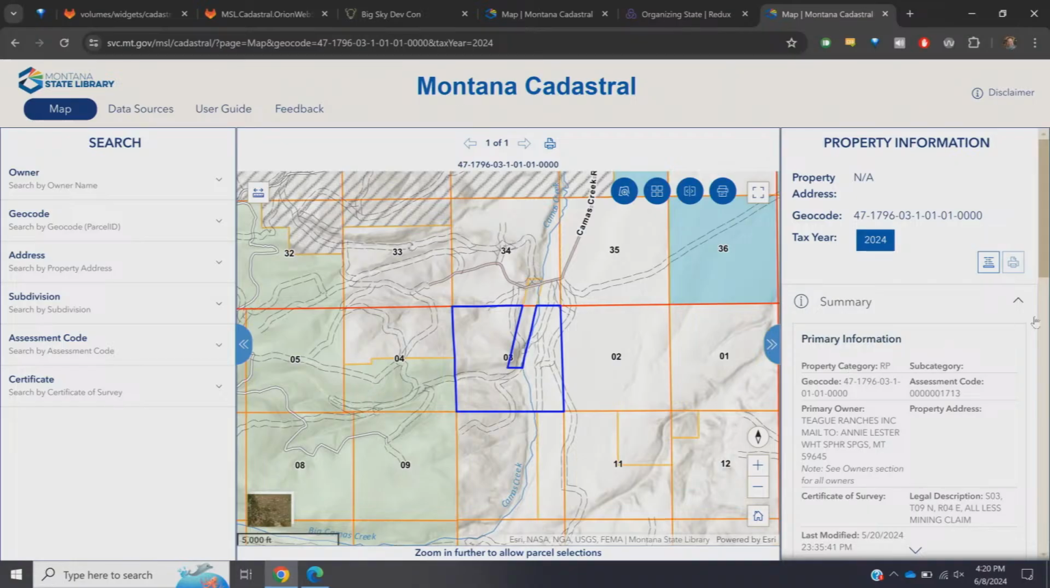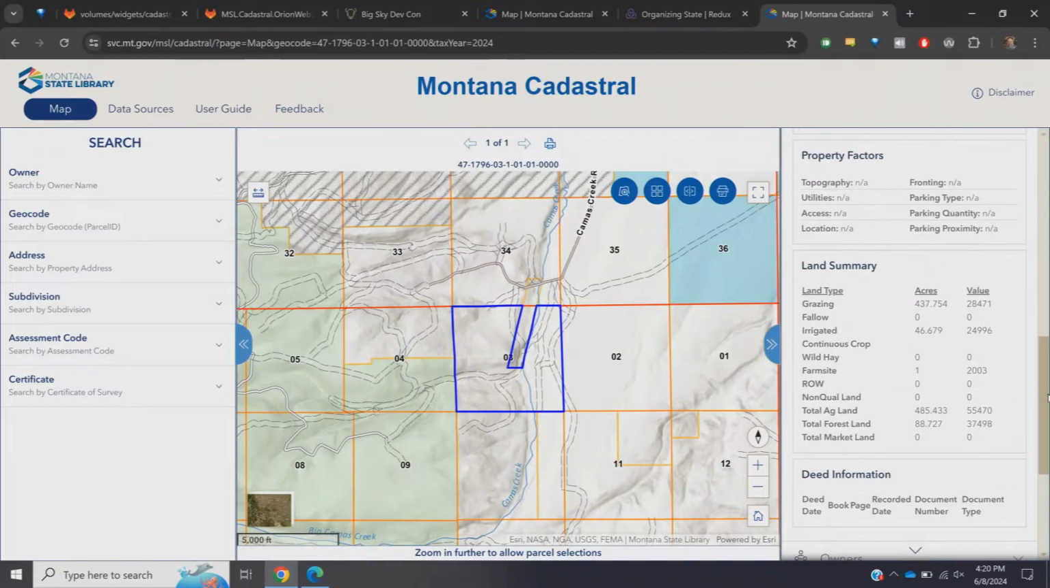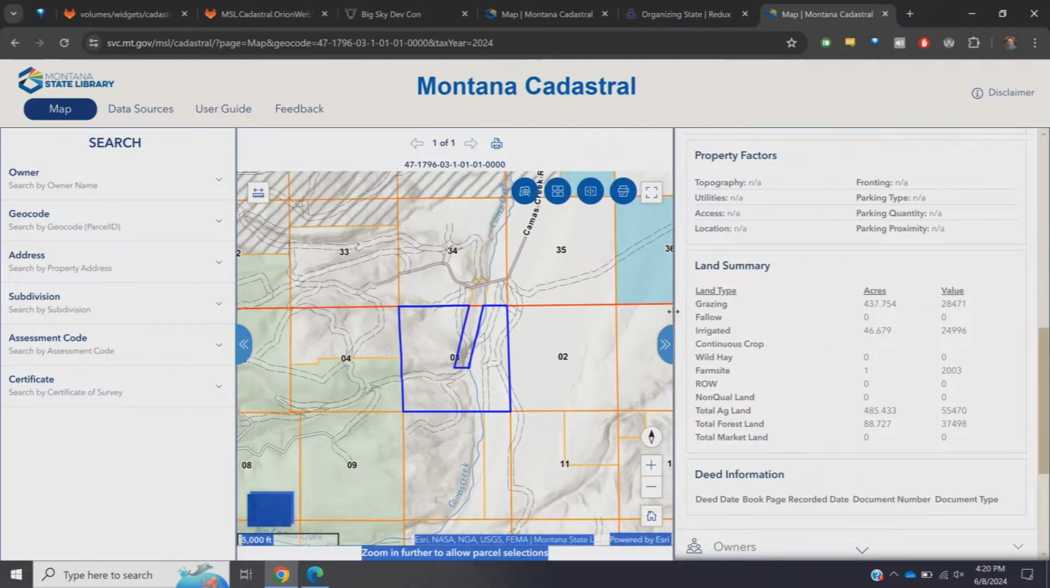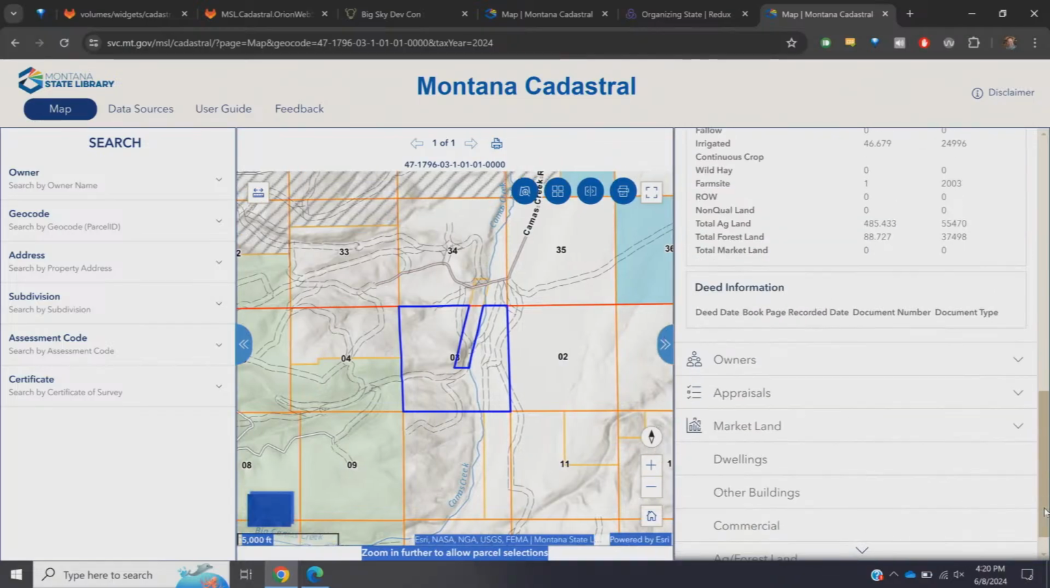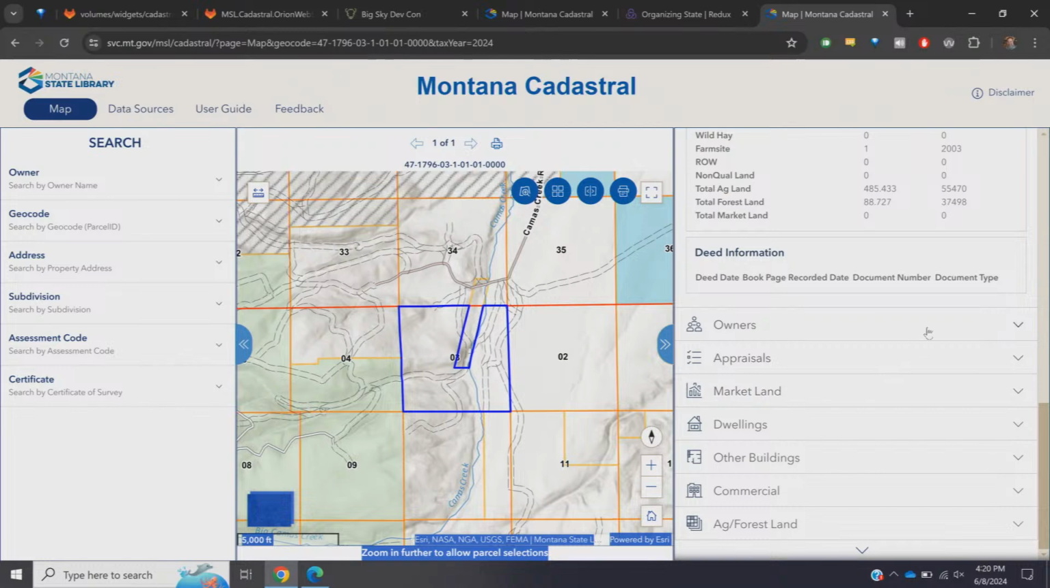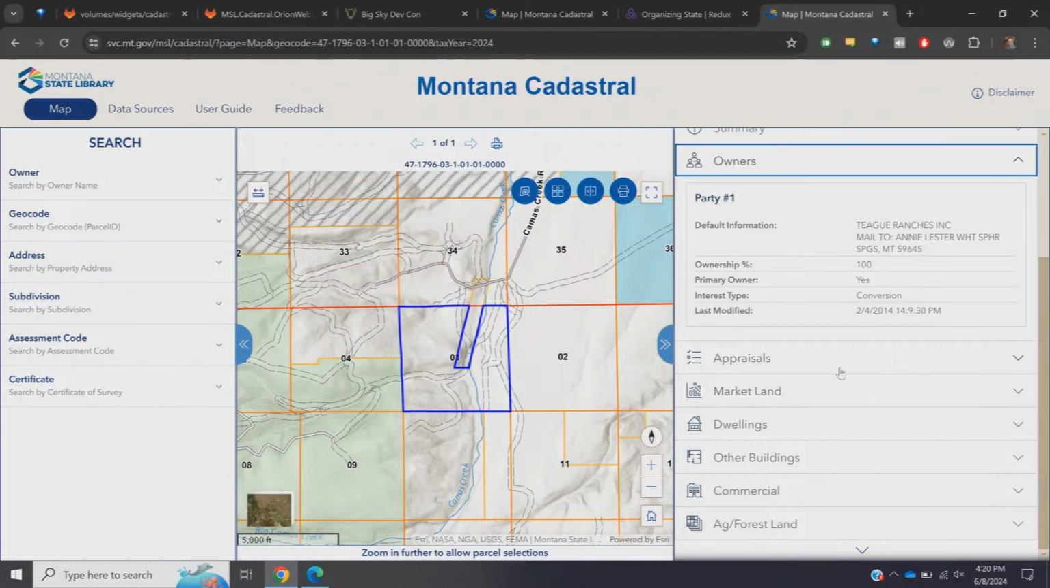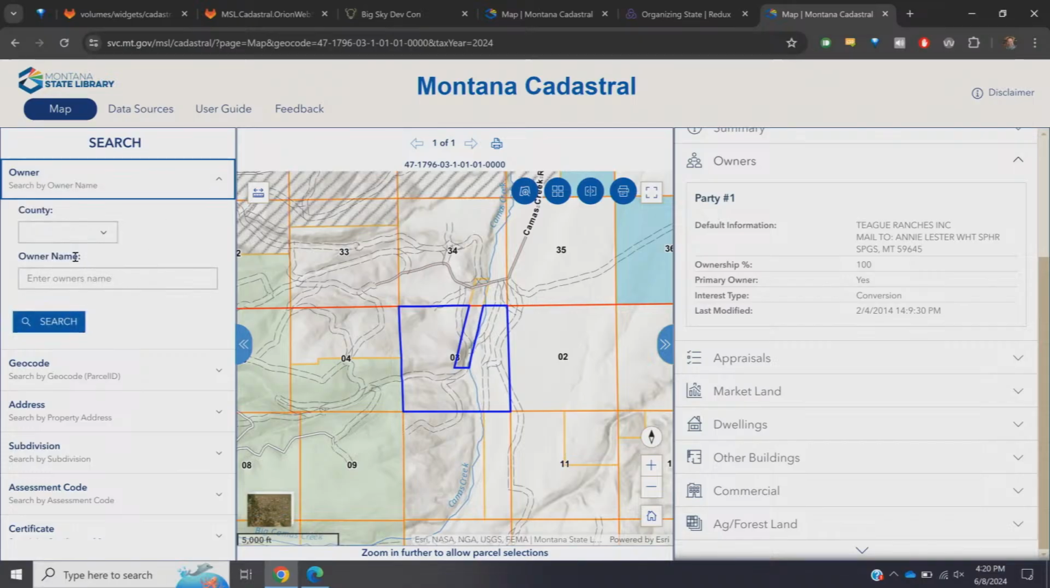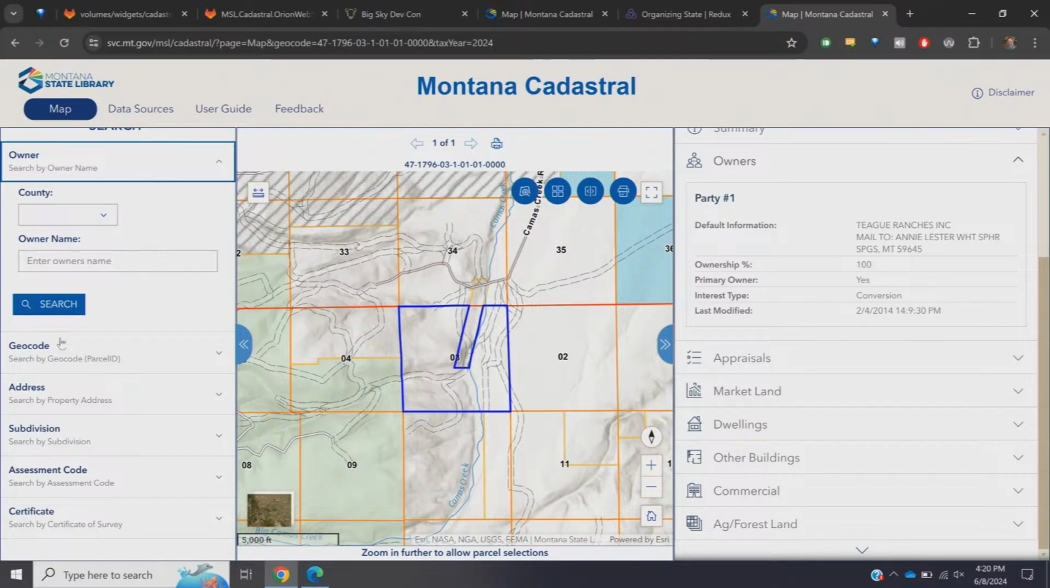Yeah, cool. You get the general summary. These are expandable, collapsible, of course. And then you can also look at owners, appraisals, market lands, all these other features. There are 6 different search options available to you. Generally, they are by county, and that's because the data service from the Department of Revenue is by county, so we're limited there. Owner, geocode, address, subdivision, assessment code, certificate of survey. Most people just need owner and address.